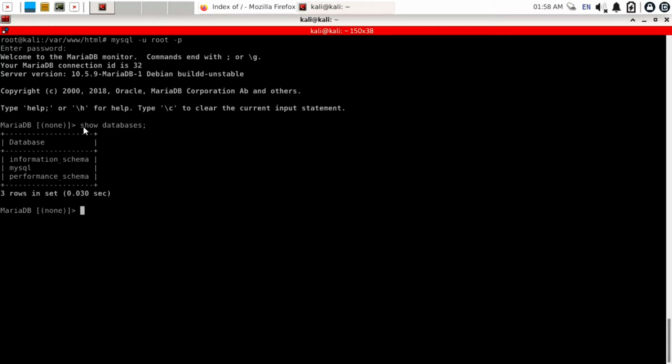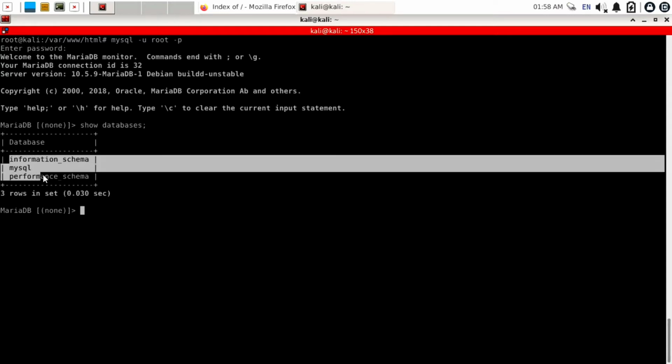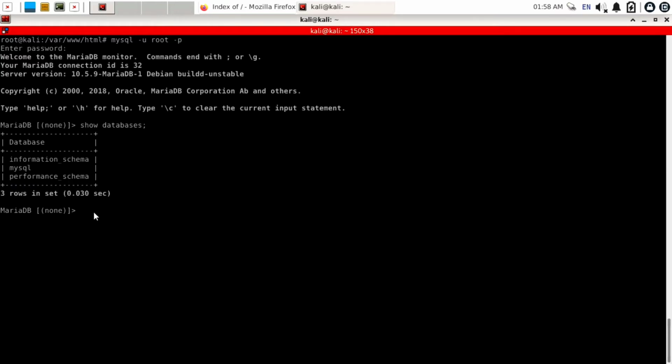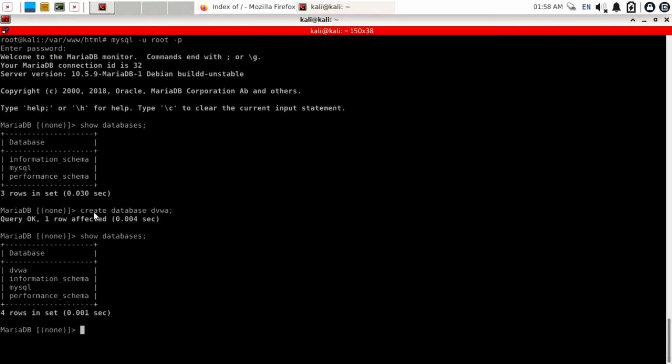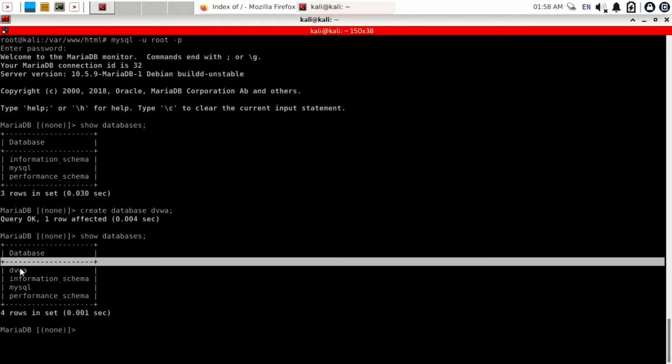To display all databases, use command show databases semicolon. Here you can see there are total 3 databases. Now to create a new database, use command create database and database name. So we are creating database as DVWA. Use command create database DVWA semicolon and hit the enter button. Now let's try to show databases. Here you can see we have successfully created one database DVWA.